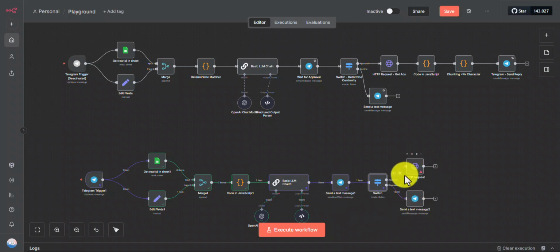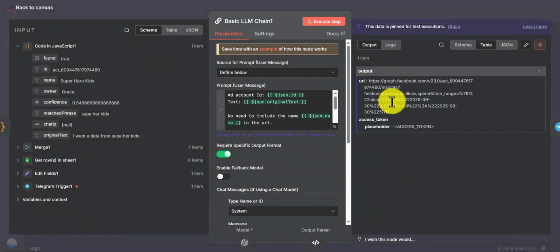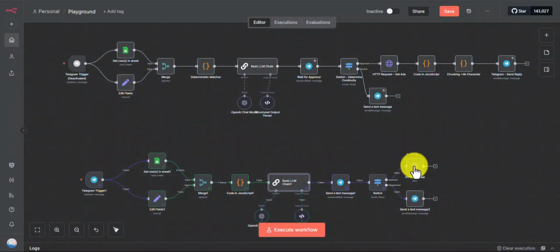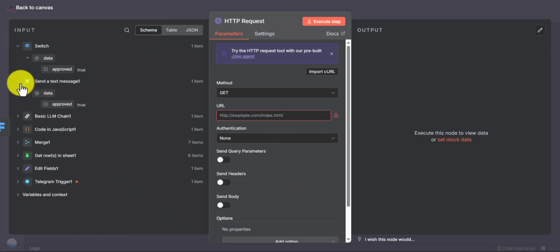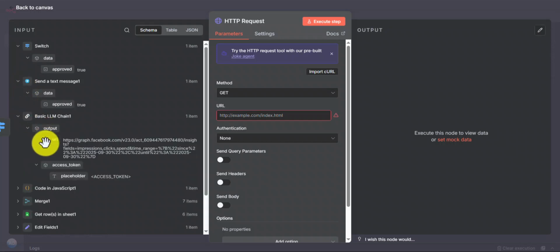So I'm going to reactivate this. Okay, so this is what I'm going to be using. I'm going to be using the URL that this LLM provides, and I'm going to be matching the URL. As you can see, it followed the output parser, the URL, access token and placeholder. So I'm going to click on the HTTP node, and I'm going to go to the LLM, the URL we want to get, since we want to get the results.